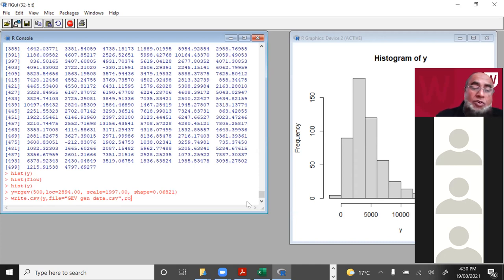And then row.names is FALSE. So write.csv, Y, file equals GEV gen data dot CSV file, and then row names is row dot names. Row dot names, that's right. So that will not work if I don't correct it. Row dot names FALSE. So I think it's correct now.